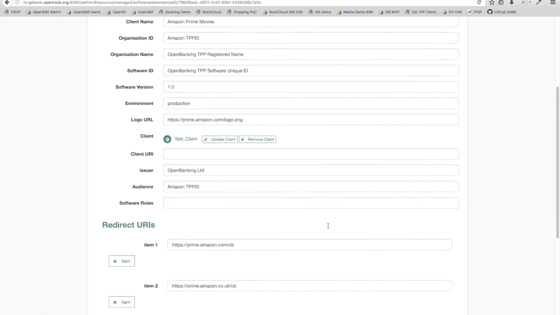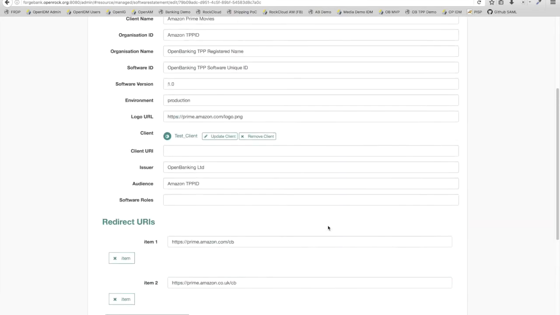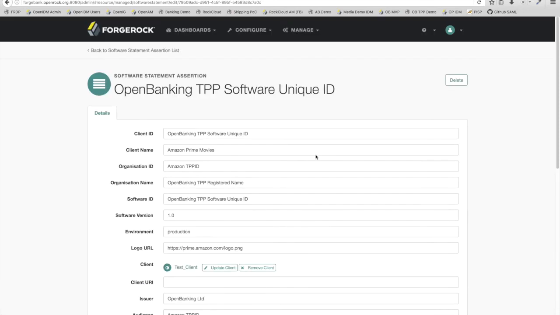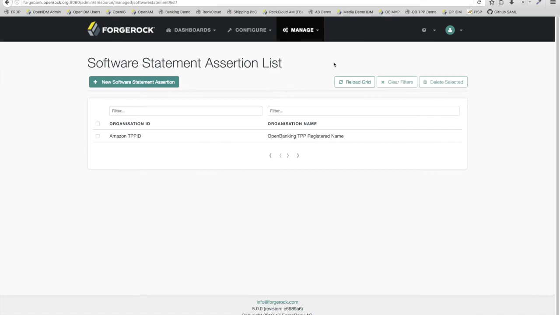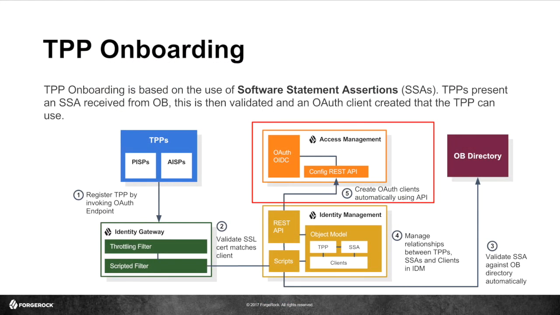Banks that choose to provide a GUI for client onboarding could also use this functionality and leverage ForgeRock Access Management to facilitate OIDC federated authentication of the TPP technical contact by Open Banking. So in IM we have a way to manage TPPs, client metadata, SSAs and the relationships between them, as well as a way to orchestrate validation workflow.